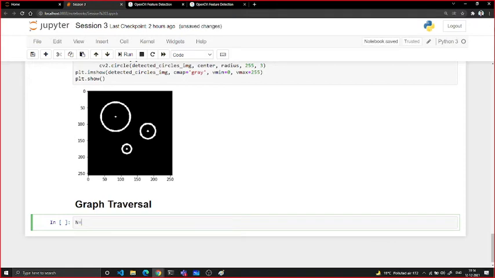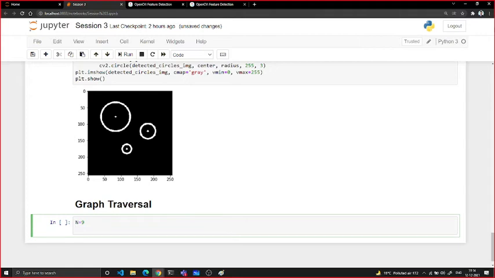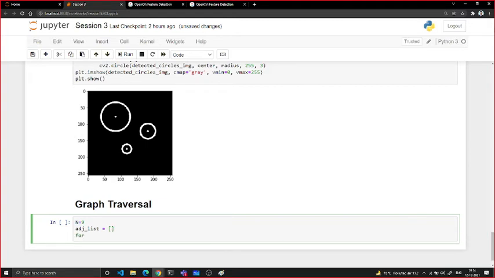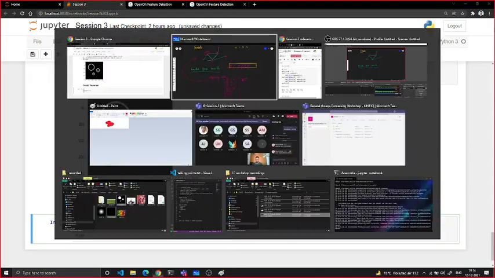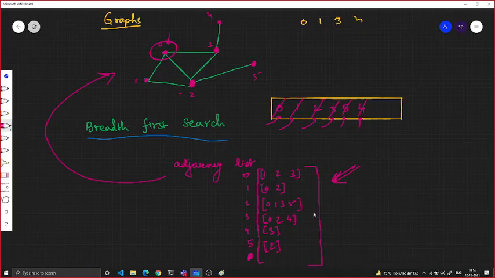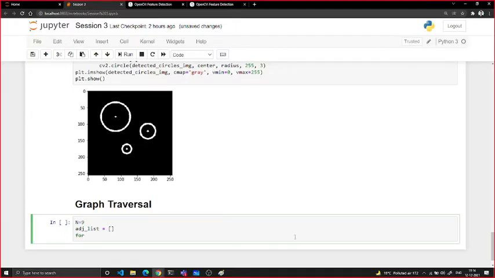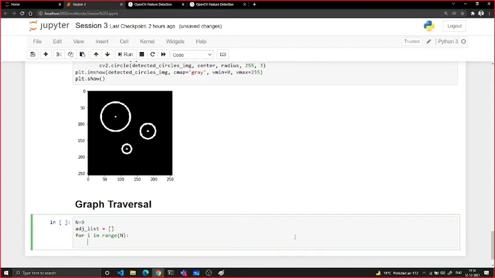So let's say our graph has 9 vertices, and we will also make an adjacency list for the graph. You can see that an adjacency list is a list of lists, right? So let's initialize the adjacency list with 9 empty lists. It is a list of lists. So now we have initialized it with 9 empty lists.